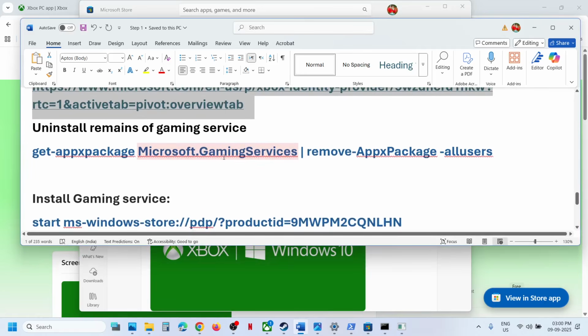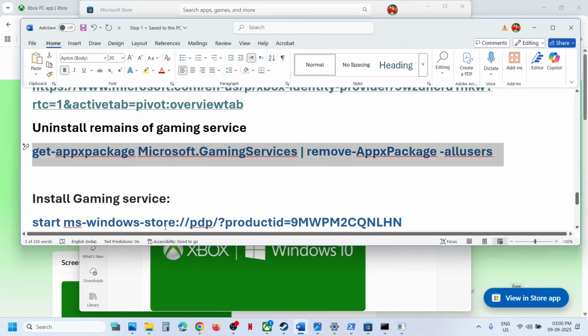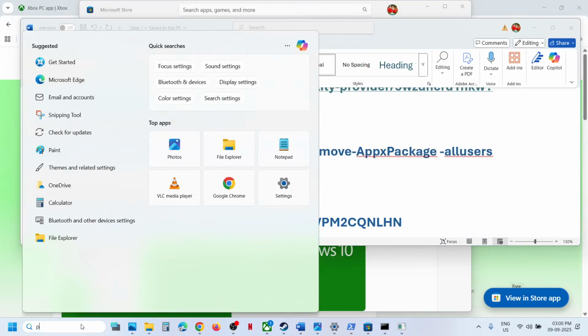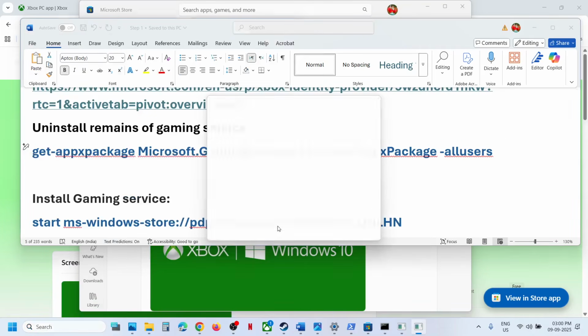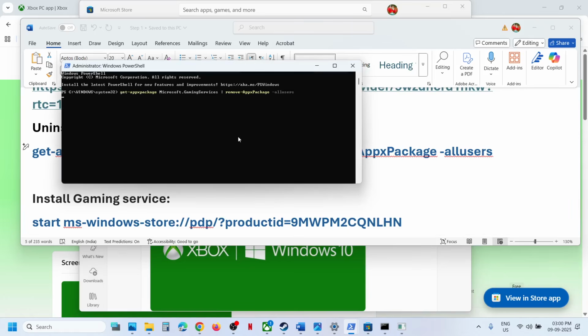Still not working. Uninstall and reinstall gaming services. For this, copy this command. Type in PowerShell in Windows search box, make a right click on Windows PowerShell, and then make sure that you run this as an administrator only. Click on yes to allow. Paste the command, hit the enter key. This will uninstall gaming services from your computer.